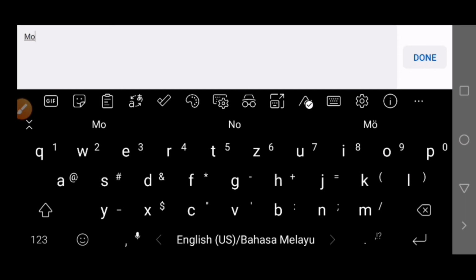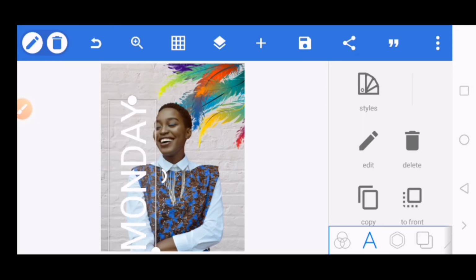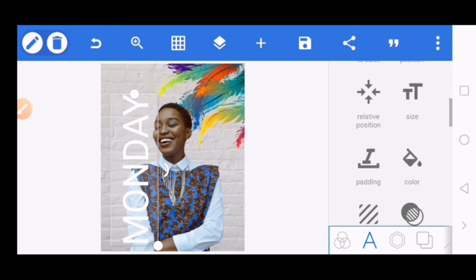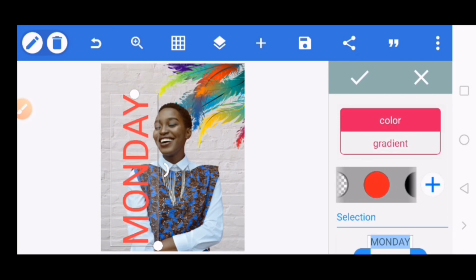Let me type in Monday first. I'll do a side poster, because I already thought of what I want to do, by getting inspiration from those ones I showed you earlier on. So this is my Monday. Don't forget, when you are designing, your typography is very important. I want to change the color. You want to change the color, you scroll down to change the color. I want to use, don't forget, our color is orange and black.